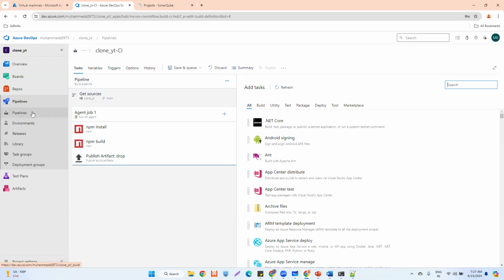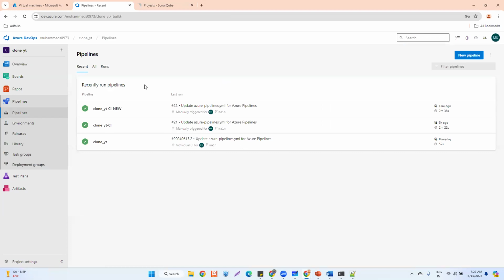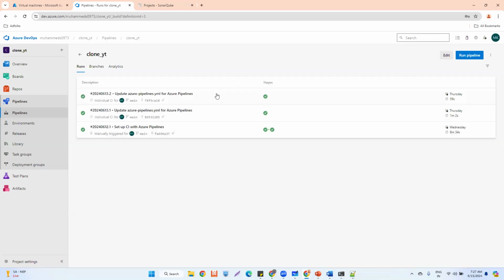Got it? Yes, I got it. We can simply add it or remove it. Yes. Exactly. And also, I have the YAML pipeline, it is having stages. Okay, let me try to edit this.